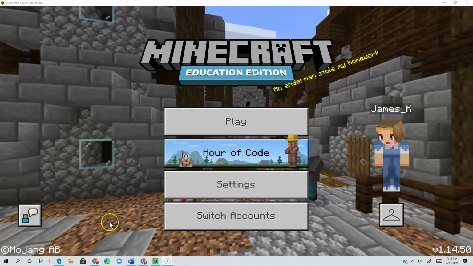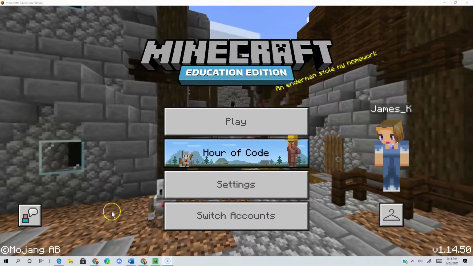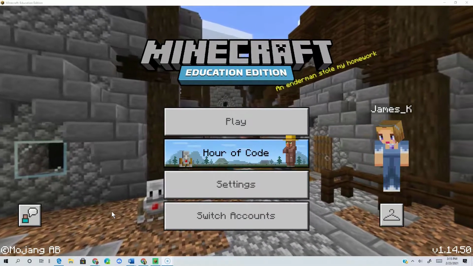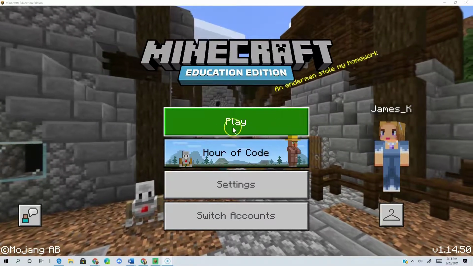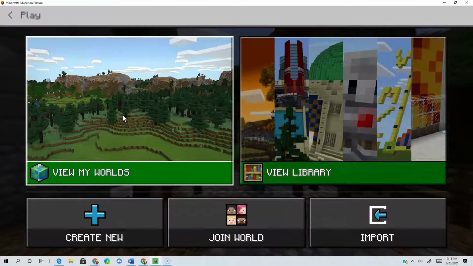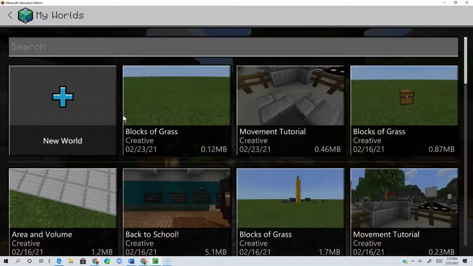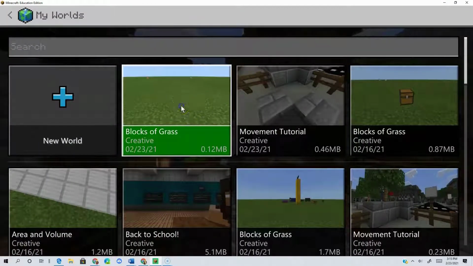Way that you can practice using some of the tools and again get a better understanding of what the kids will be doing in Minecraft Education Edition. From my landing page, I'm going to tap on play, and I'm going to go into view my worlds because I already have a blocks of grass world just sitting there waiting for me. So I'll tap on that, and I'm going to open blocks of grass.